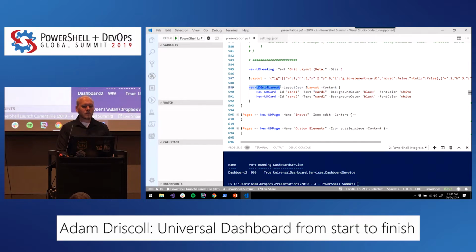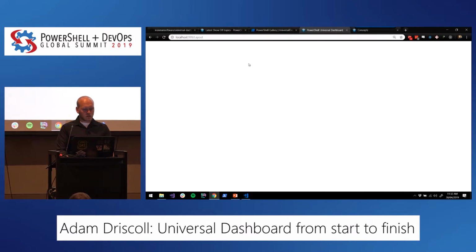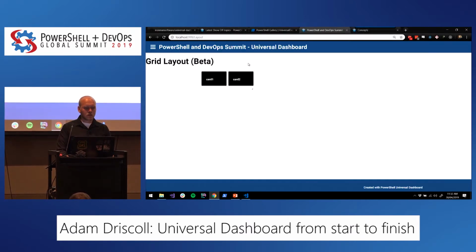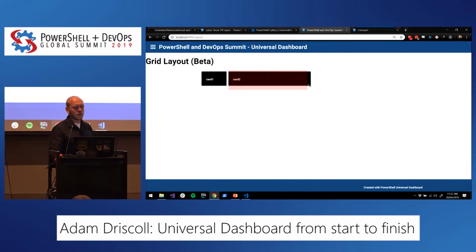So I have a New-UDGridLayout here. I'm passing in some JSON to put some default layout in there, and then I have a couple controls inside that layout. So now, hopefully this loads. So this is the grid layout, and I don't know if you can see there's a little handle at the bottom down here that I can pull and resize.